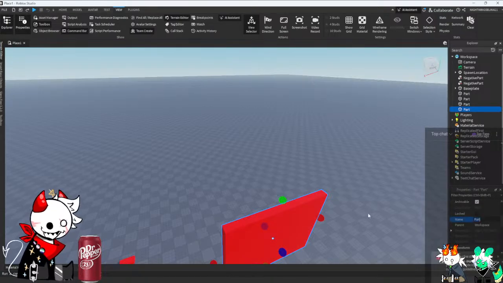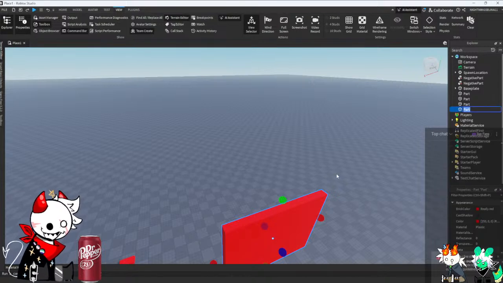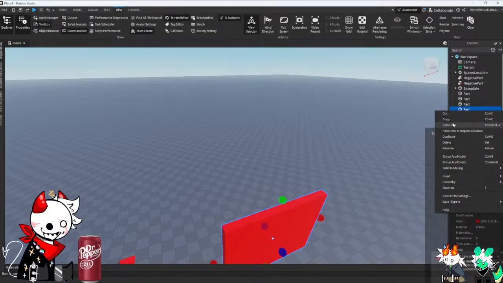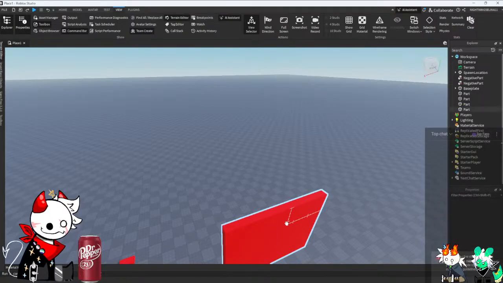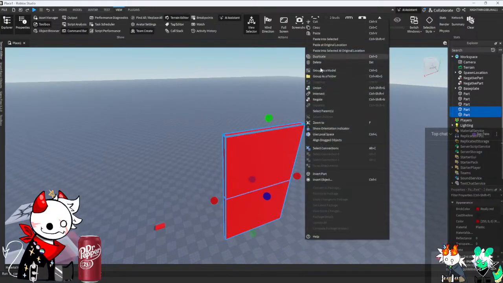You can name the part, but you can also do that if you left click here and press rename. You can also cut, copy, paste into, and all this kind of stuff. You can group as model, which you can also do with 2 parts.